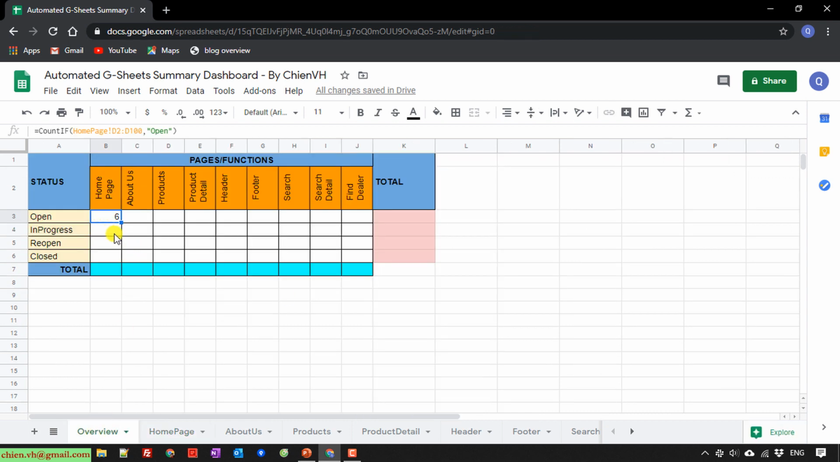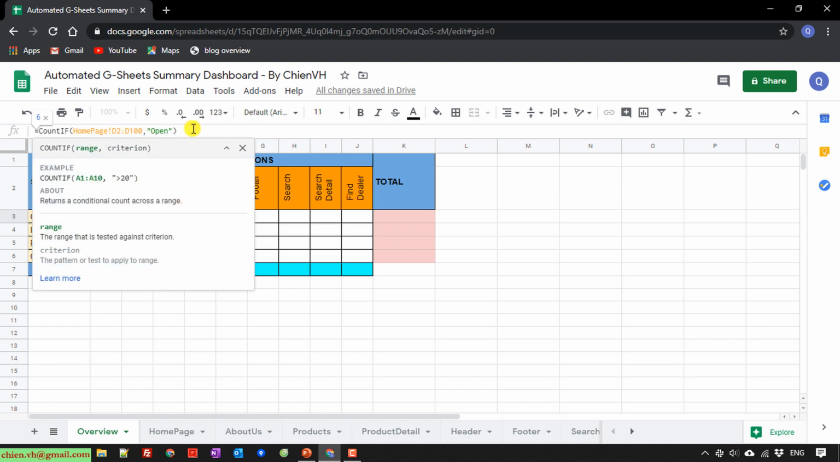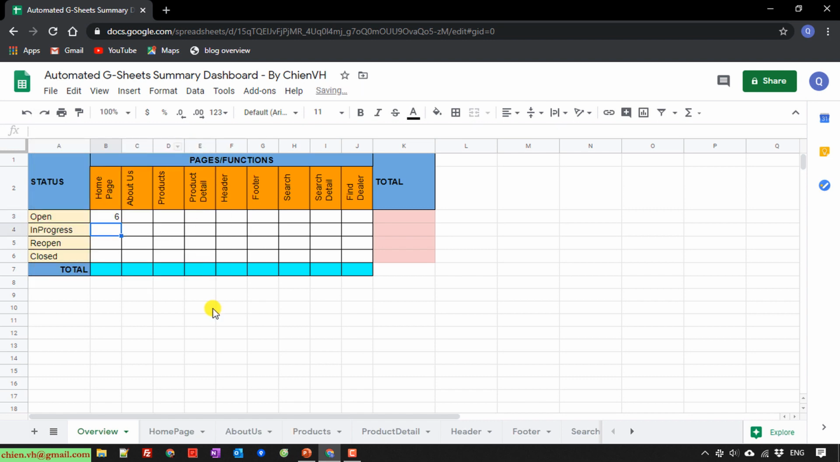So here you take a look into the formula for this one. We should make this one static by using the $ sign here. It will make this one static. And then I will copy the formula for on here. Copy. Okay.